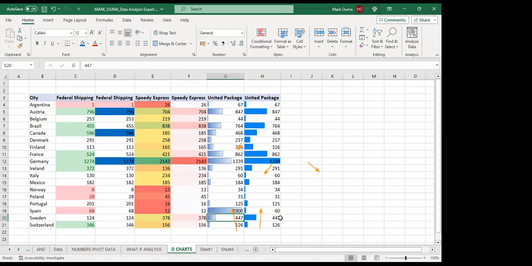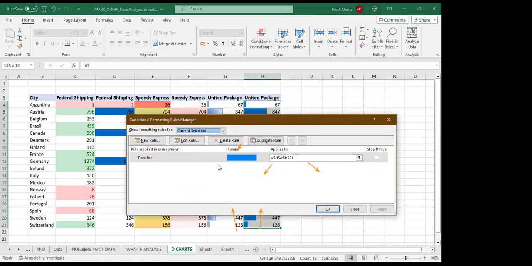All right. The other thing is, let's say you have sensitive data. I want you to highlight H4 to H21. Go to manage rules. Sorry about that. I think I need to take lunch. Edit rule.